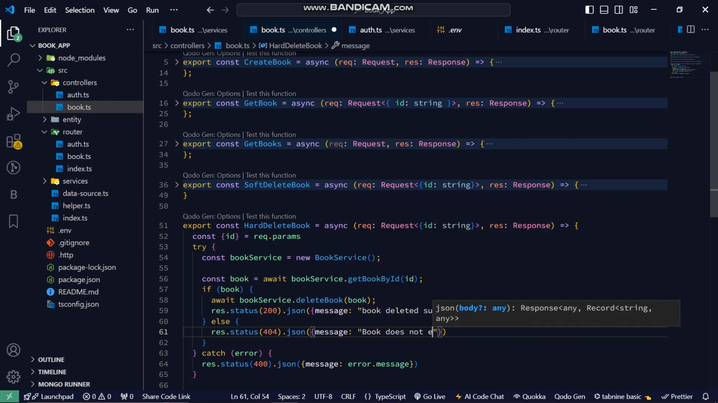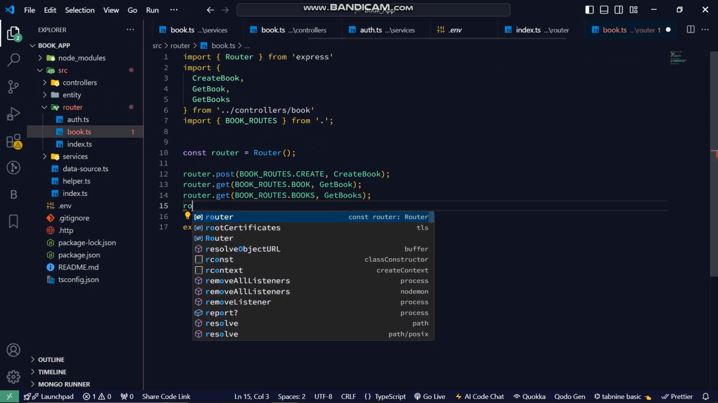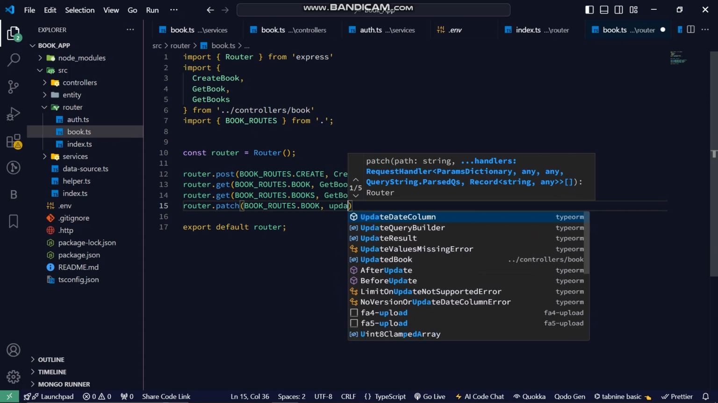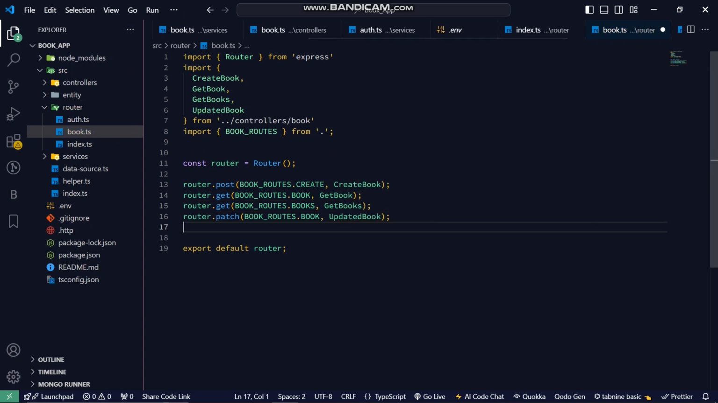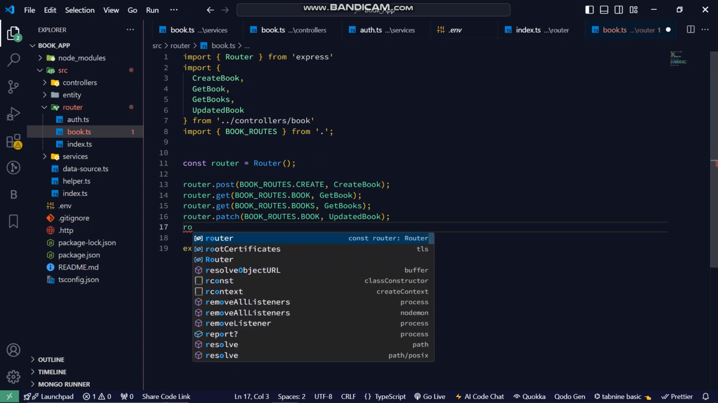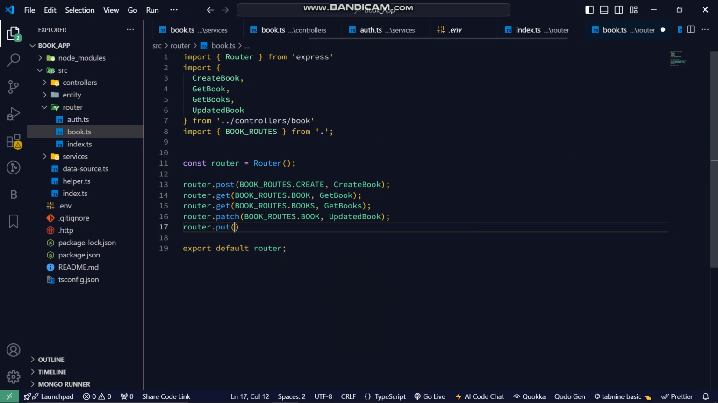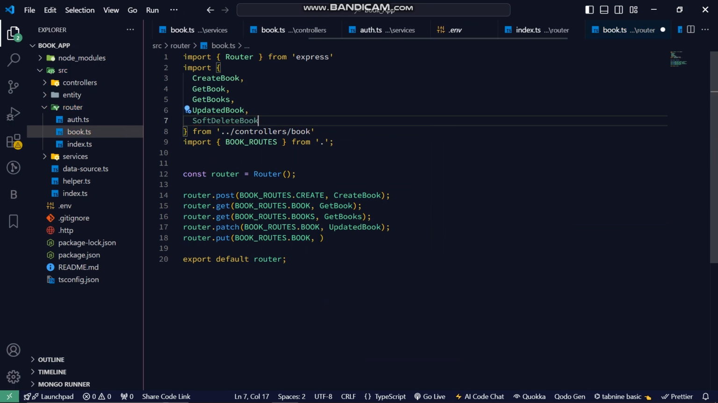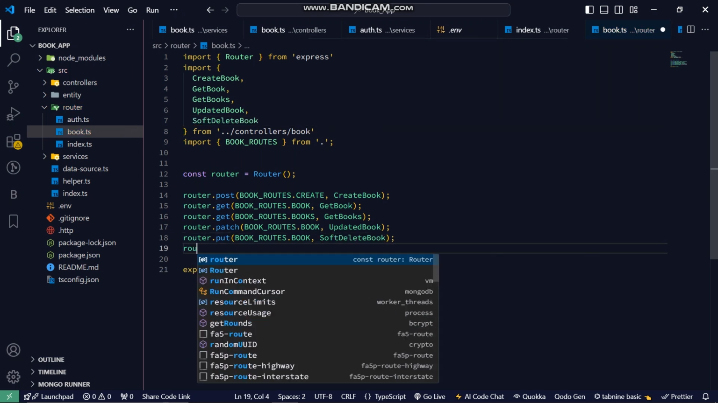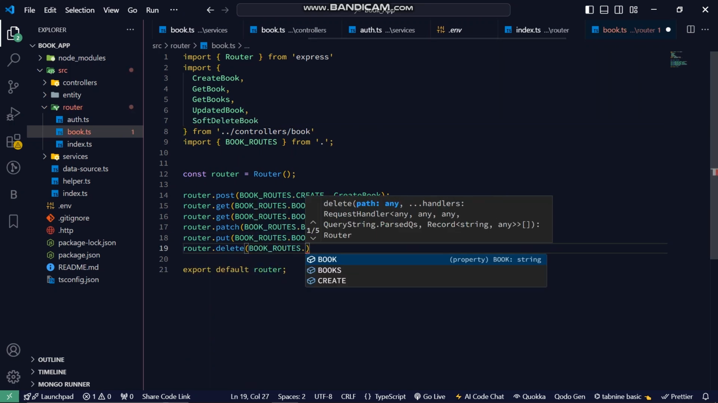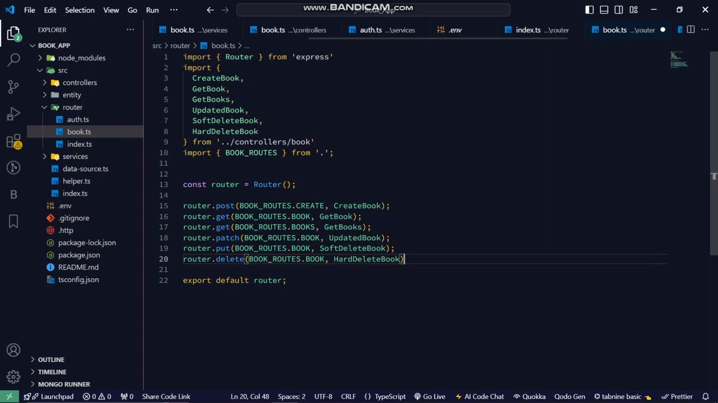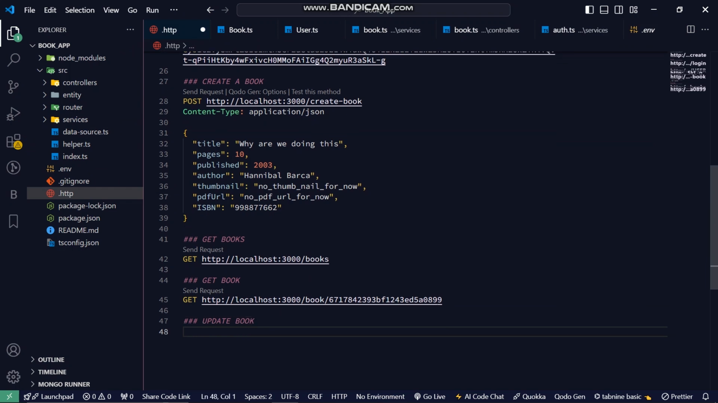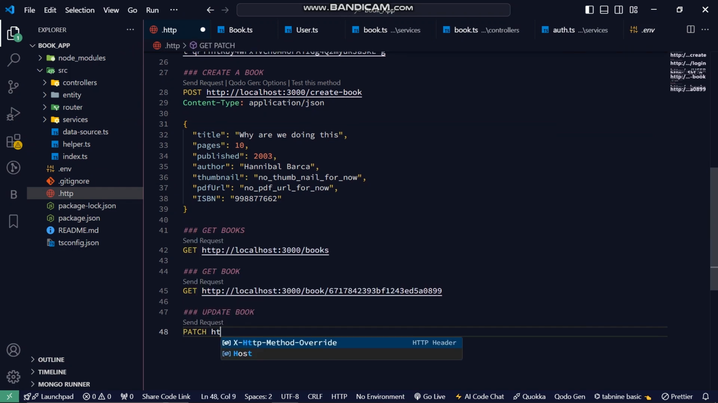We will open up the router/book.ts file where we register a patch request to bookRoutes.book and then pass in the updateBook function. Next, we register a put request to bookRoutes.book and pass in the soft_delete function as a root handler for it. Finally, we register a delete request to bookRoutes.book and pass in the hard_delete_book function as the root handler for it. So let's go ahead and test these methods out by opening up the .http file where we will try to update a book.